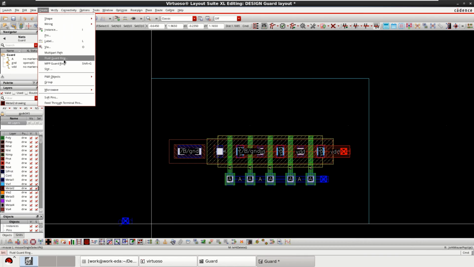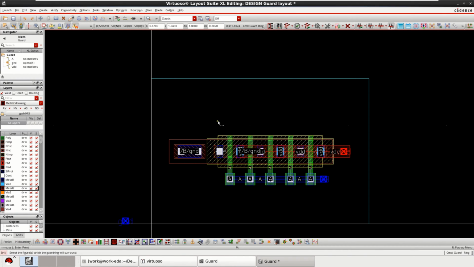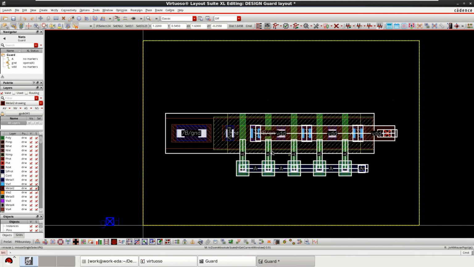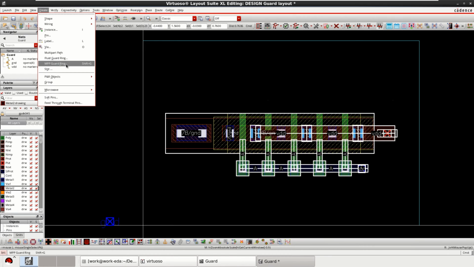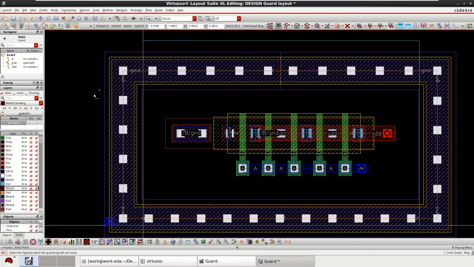Go to create, MPP guard ring. I want to have it as P-tab because it is an NMOS. And this time I am going to reduce this space to 0.25. I want to have a rectangular or rectilinear. Click on apply. Click on apply, hide. Before that, you need to select this device where you want to make the guard ring. Select this, now it is done. Okay.